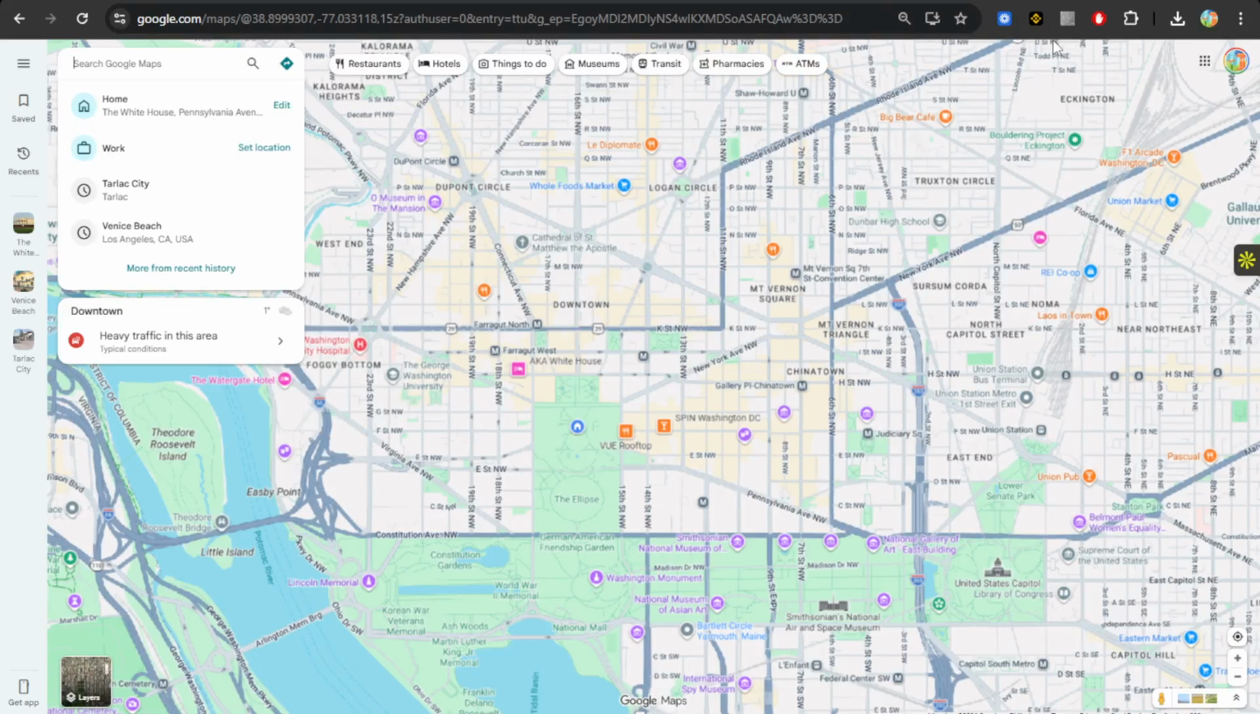How to create a map in Google Maps. In this tutorial, I'll show you exactly how to build a custom personalized map using Google Maps. This is perfect for planning trips, marking specific locations, or even outlining entire areas.